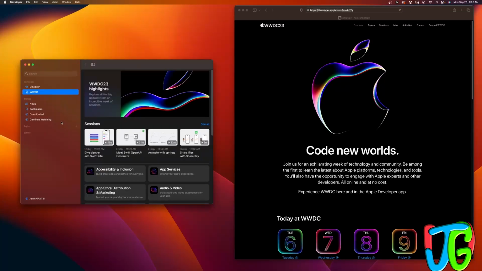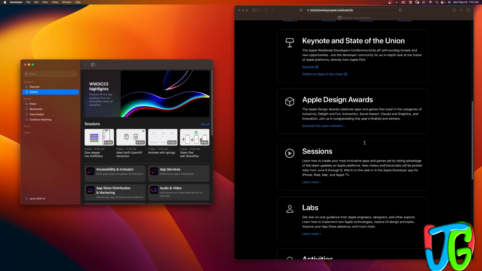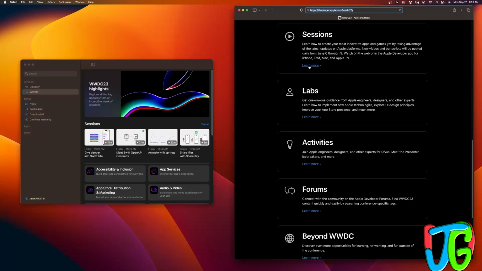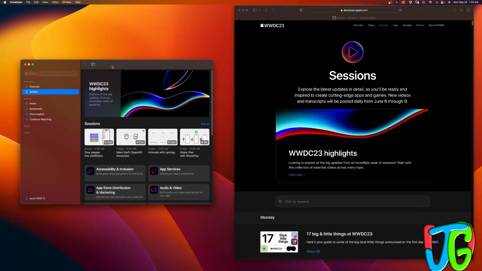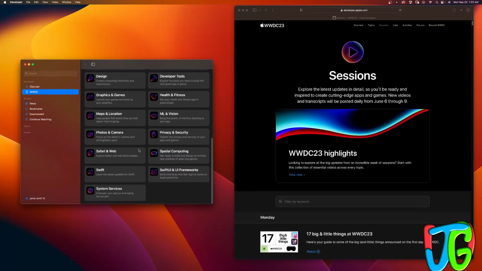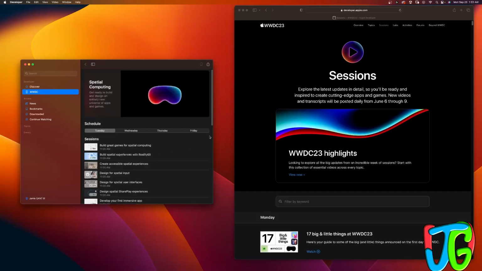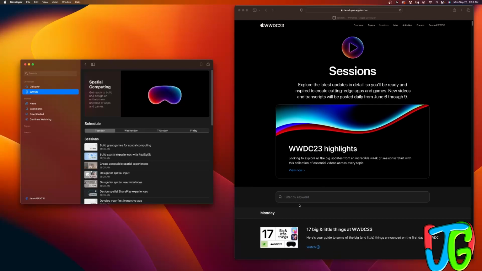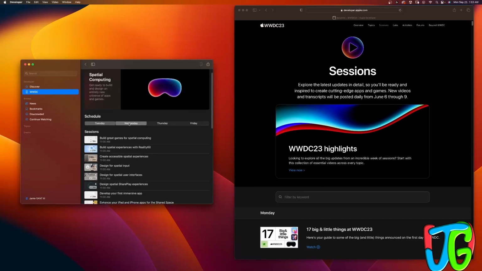On the left side, you can see the developer app, and on the right side is just where you can go. You can catch up on everything from WWDC. On the right side, I would click on Sessions. On the left side, I would scroll down and simply click on Spatial Computing. You can see all the sessions are here by the days, and the one I'm really excited about was from Wednesday.